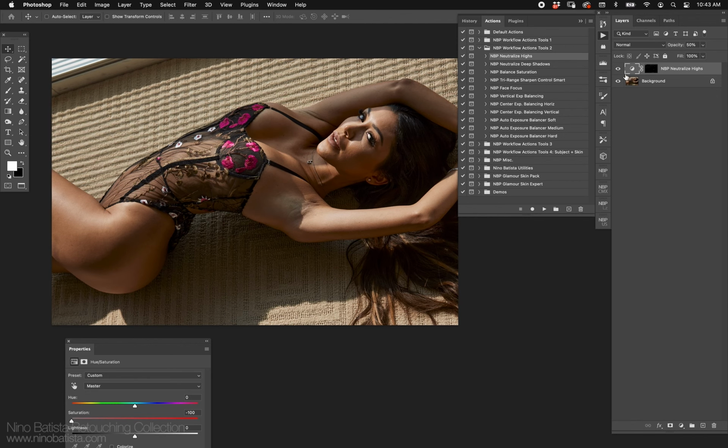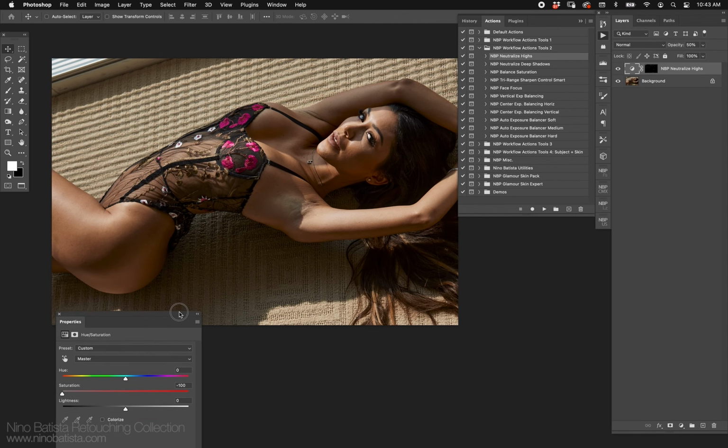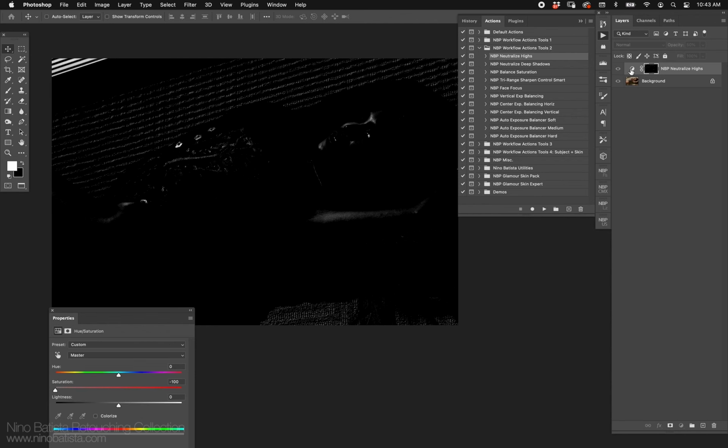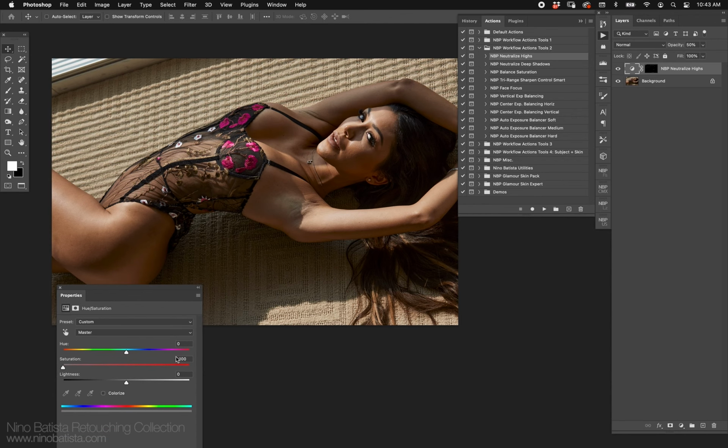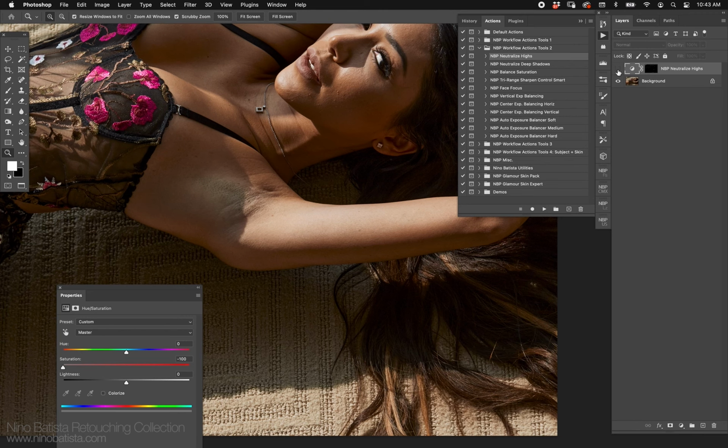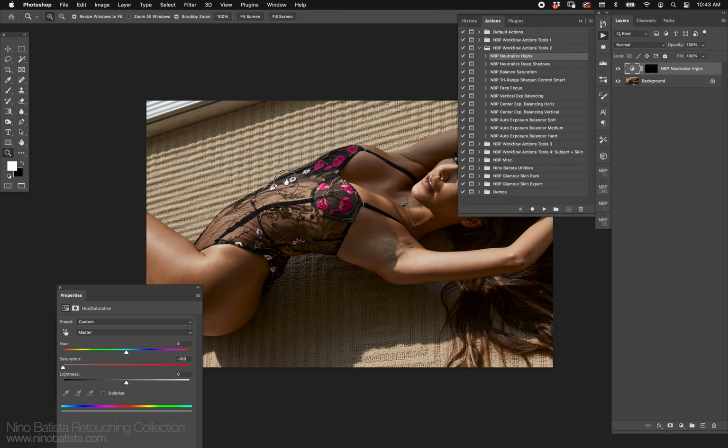But the entire point of this action is it creates a luminosity mask to select your highlights, right? And then it removes all the color from it, saturation down to -100. The default opacity is 50%. We're going to put it in 100 so we can kind of see what's going on. See, off and on.